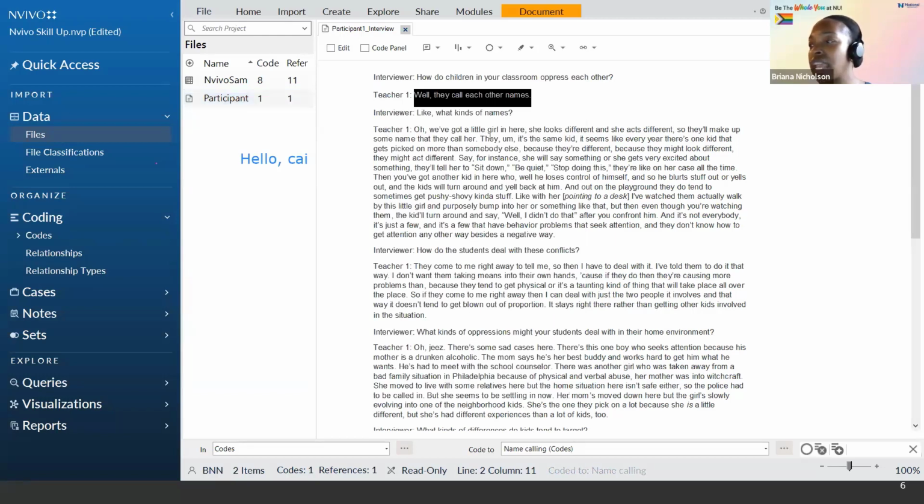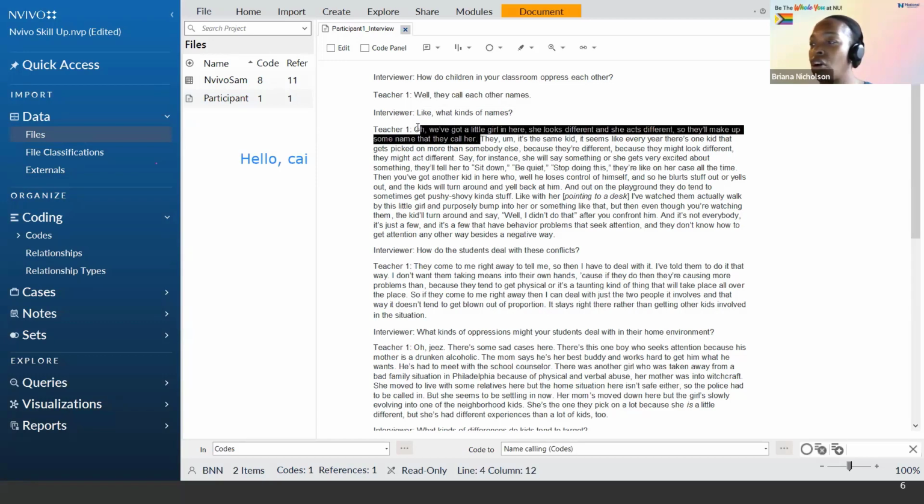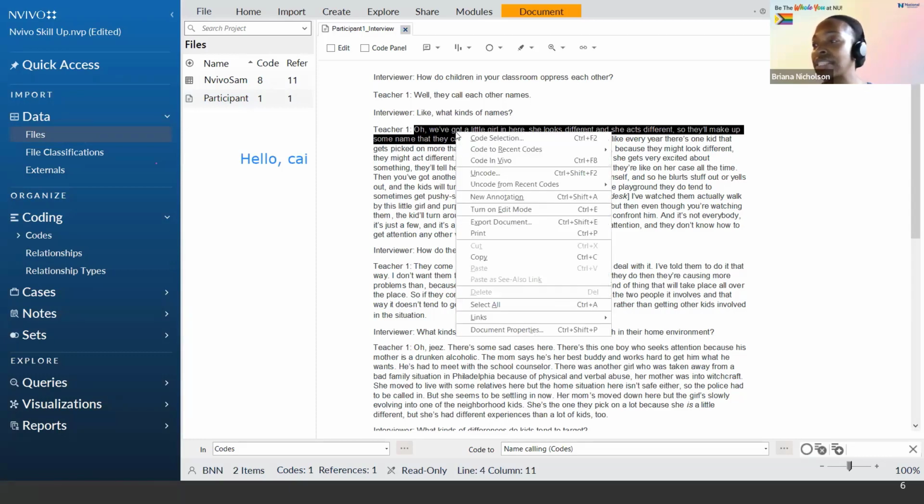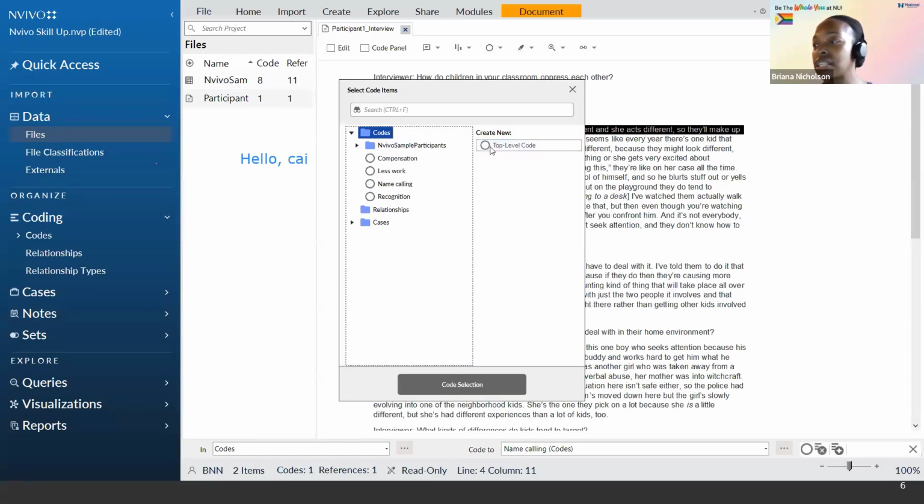I'm going to come down to this next statement that the teacher said. Oh, we've got a little girl in here. She looks different and she acts different. So they'll make up some name that they'll call her. I'm going to grab this sentence and maybe I'll call this difference or different. So I'm going to again highlight my sentence, right click, and click code selection. I'm going to click create new top level code, and I'm going to call this different.